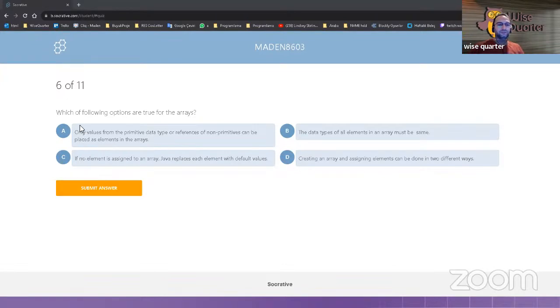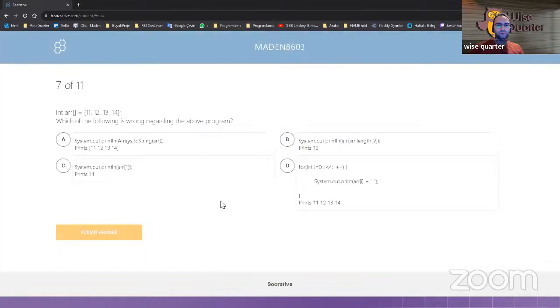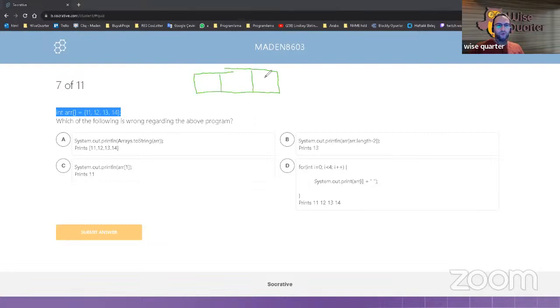Okay, let's continue. Which of the following options are true for the array? Oh, we did this. We have another array. Which of the following is wrong regarding the above program? Let's write the array's boxes. We will have 4. Sorry, I did not see the last one. The elements will be 11, 12, 13, and 14. The index numbers will be 0, 1, 2, 3.